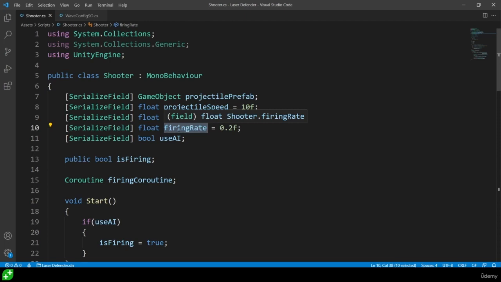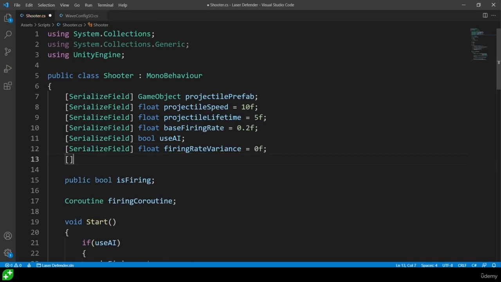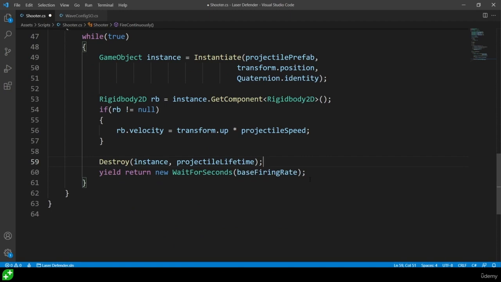We're currently waiting for our fire rate in our coroutine, but I think this should probably be renamed and used in a slightly different way. So I'm going to rename my firing rate to the base firing rate, and then I'm going to create two more serialized fields. These are both going to be floats, and the first one is going to be called the firing rate variance. And by default, we're going to set this to 0. And then for our second variable, we're going to call this one the minimum firing rate. And we can maybe set that to around 0.1. With those set, let's head down to our coroutine and implement our logic.